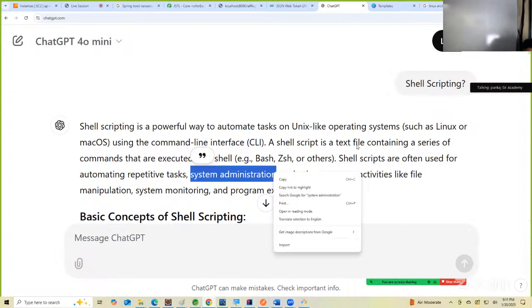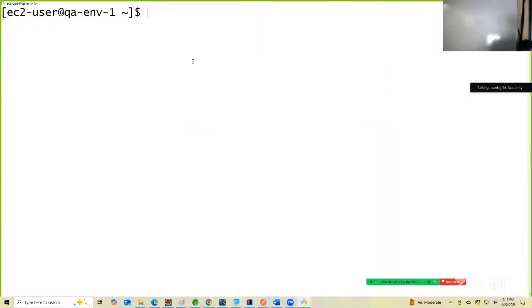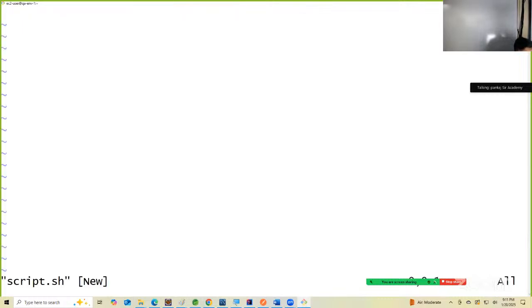Now, how to create a script? Let's see a simple example here. I'm going to create a file with vi, and we will call that file script.sh, or whatever name you want to give it. The script files are given the extension sh. So I'm opening up the file in the vi editor. Click on insert, and now you can give some basic commands.